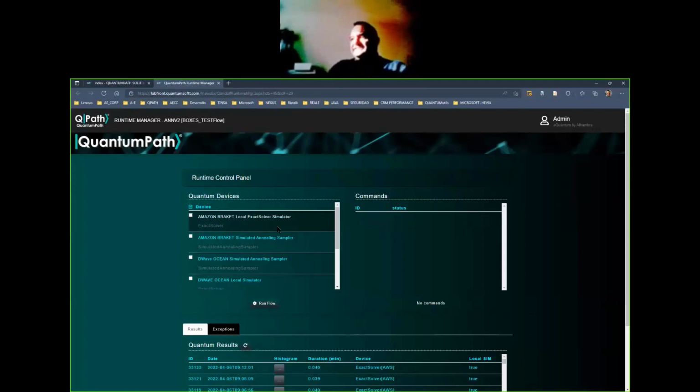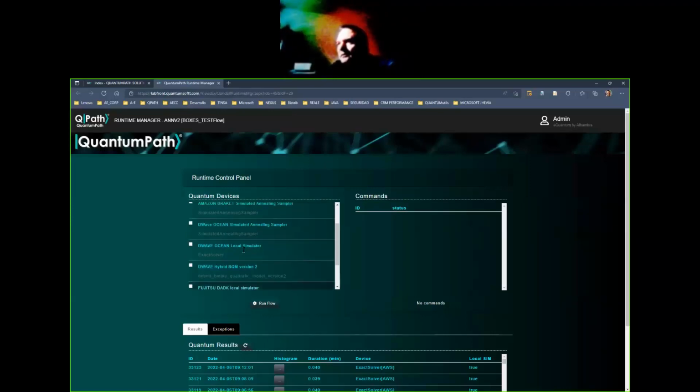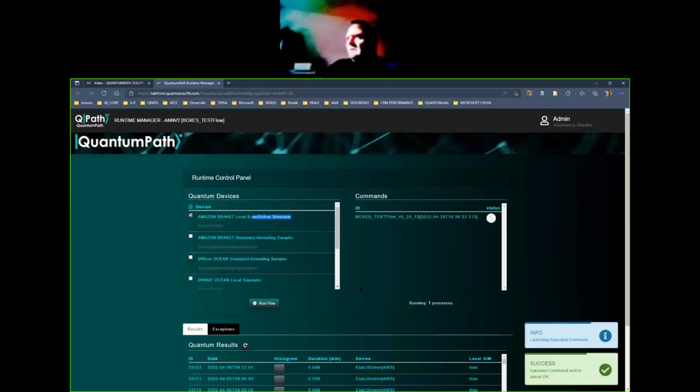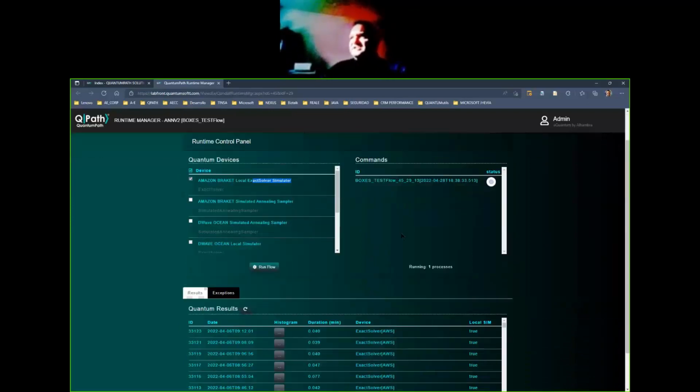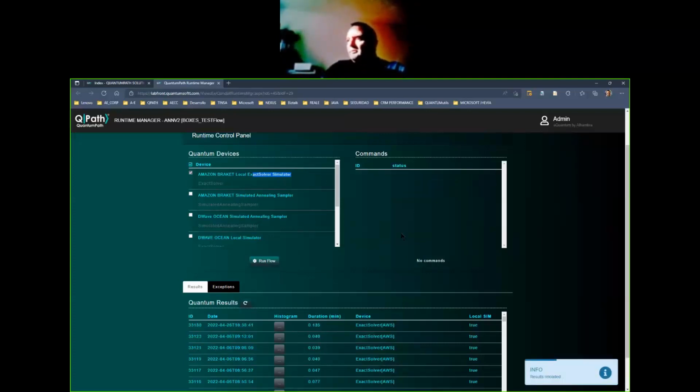To run this fast, let me click on the Amazon Braket solver. I need to set up the solution before and we are running out of time. Let me click on run flow. I am executing this optimization problem now. And when this problem finishes, I will probably get the results. This is the experiment here.